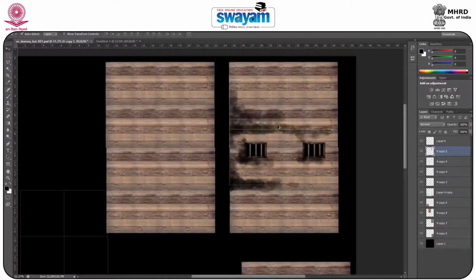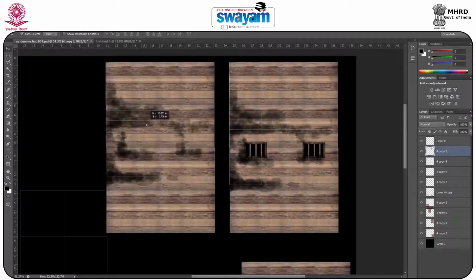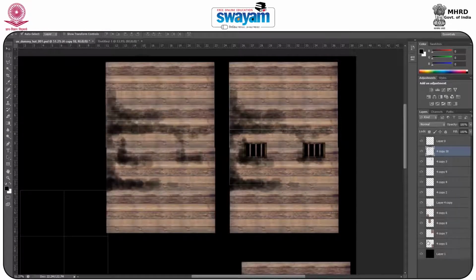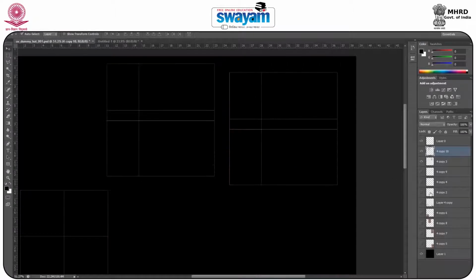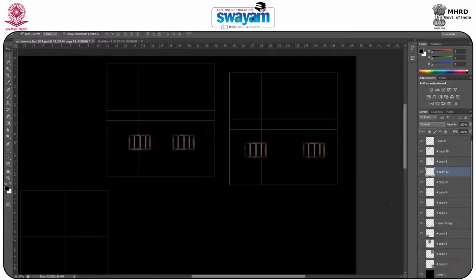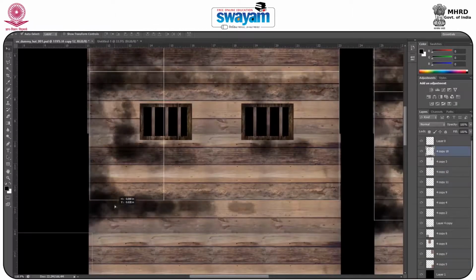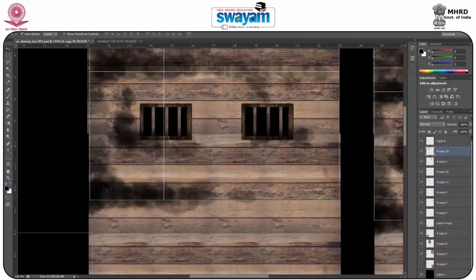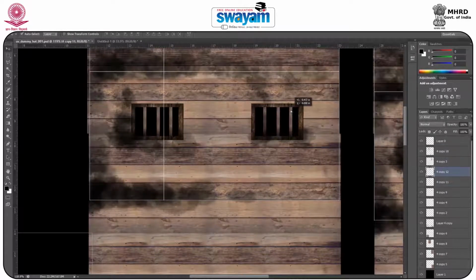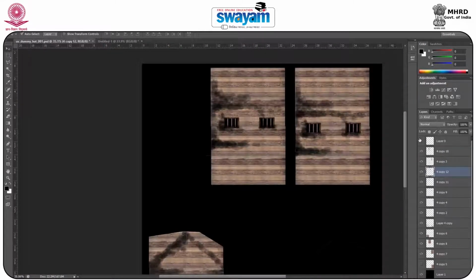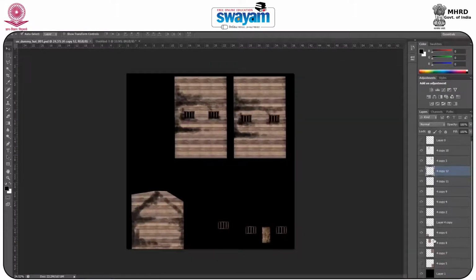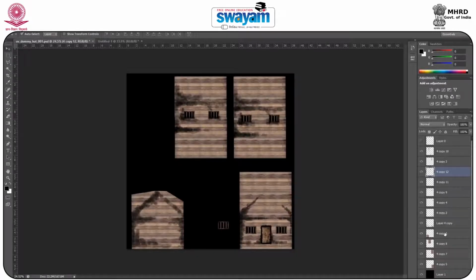So we have painted this. We'll shift and just move it here, and we'll off all those. Move it here and here. Now what next, we will just do one more thing.